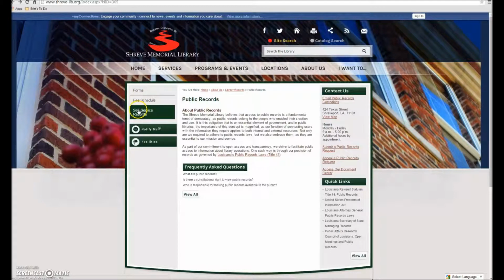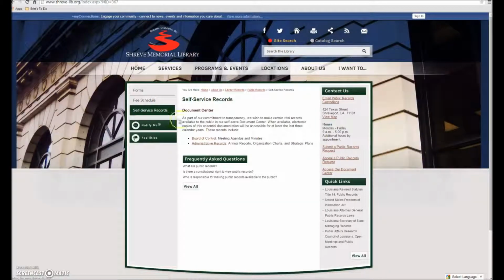schedule, and self-service records. If we click on self-service records, this is going to take us to a document center where Board of Control and administrative records are already made available. And if we click on Board of Control, we should expect to see meeting agendas and minutes, since that's what the website tells us will be there.